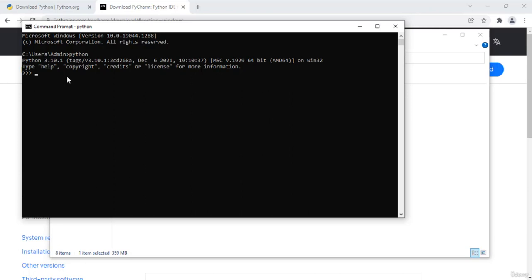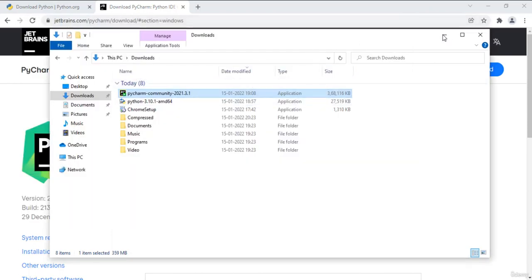So what can I do? I can simply write print, the legendary program, hello world. Okay, so hello world, it is typing. It is a runtime interpreter, so I will write 2 plus 3 and it will show me 5. It is a dynamic programming language, so I am able to see that here.